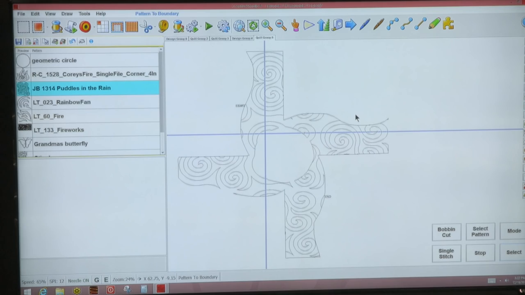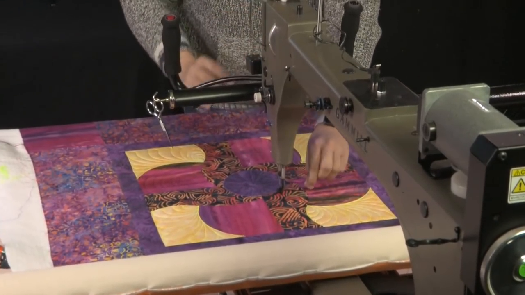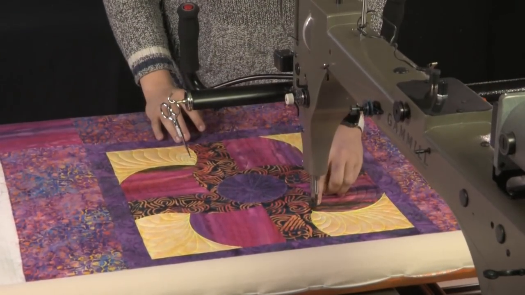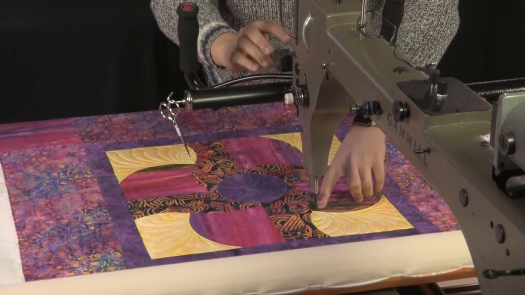So I saw my virtual stitch out. I saw that there was going to be no jump stitches, no overstitch, or there's overstitching, but there's not one all the way across. So what I'm going to do is just go ahead and have the machine quilt it out. I can get my thread. There we go. Bring up my bobbin thread.